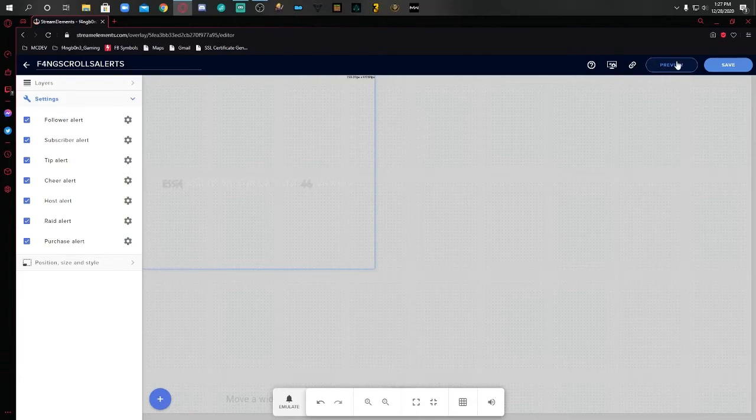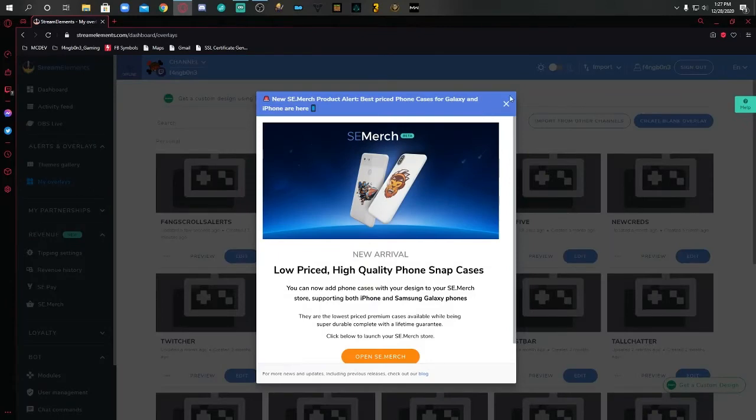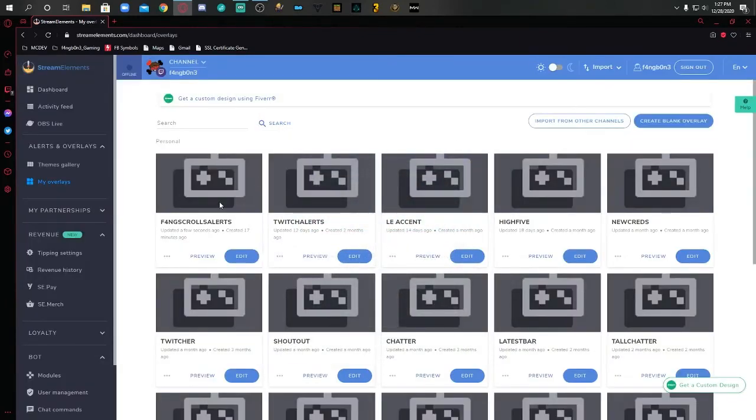Don't ever click preview. I think it's broken. It doesn't work the right way. But if you click copy overlay URL, you can get the URL. Or what I do is I go back, so it kind of refreshes the system with the newest overlay that I've created, and it stores it here on my overlays board.